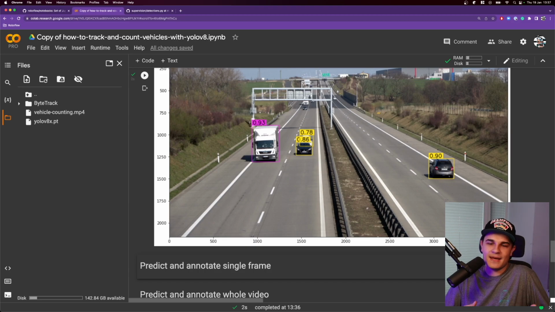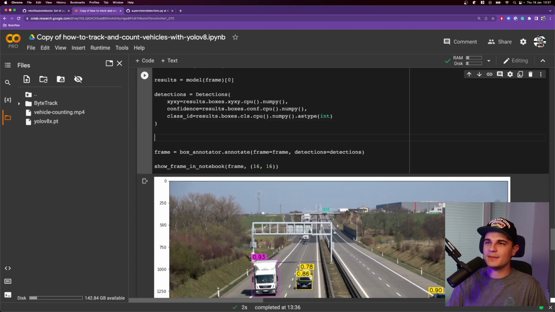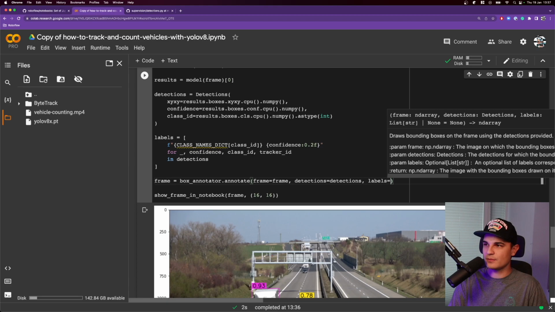But I may, for example, not like those probabilities. I would like to have something more custom. What can I do? We could, for example, print class ID, no problem. How can we do that? We can pass an additional parameter to annotator called labels. It was here before, but I removed it.